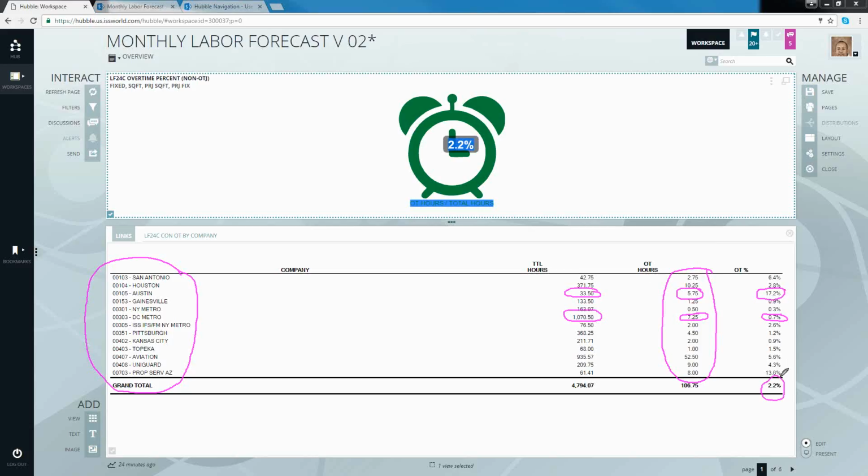So once again, this 2% number at the very bottom, that total, or that one that's reflected up here at the clock, that 2% is based on the current month. So don't fret when you go in there and panic when you see that.